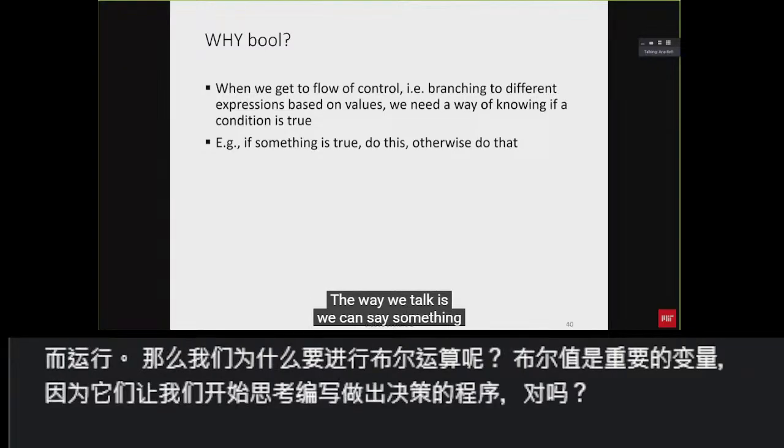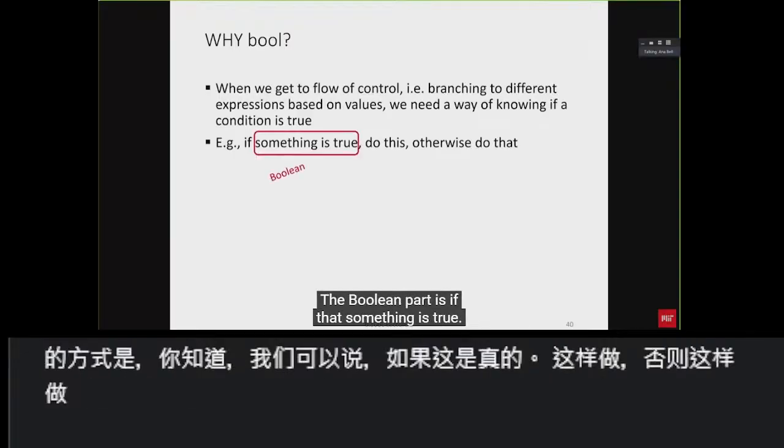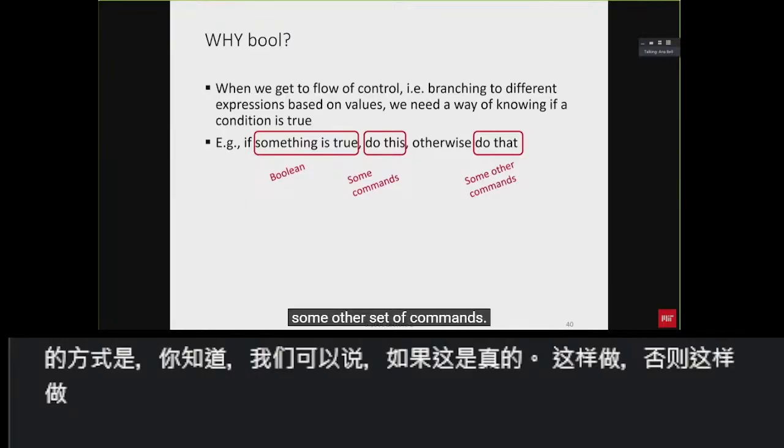The way we talk is, we can say something like, if this is true, do this, otherwise do this. The Boolean part is if that something is true. So the something is true is going to be the Boolean that we can create in our programs. And then the do this is some sort of commands, and then the otherwise do that is going to be some other set of commands, okay?